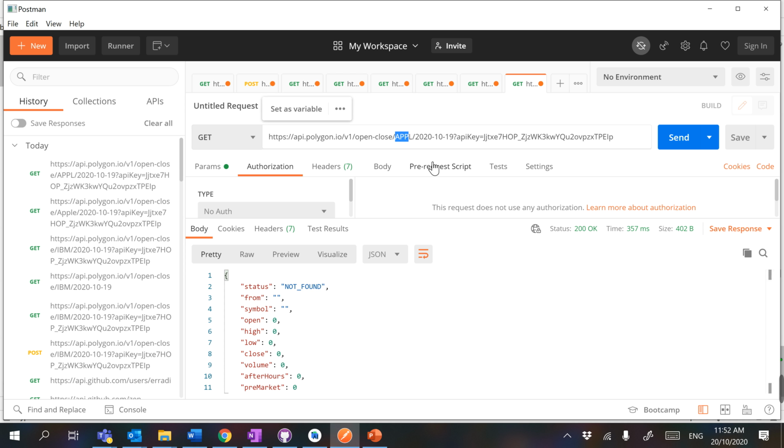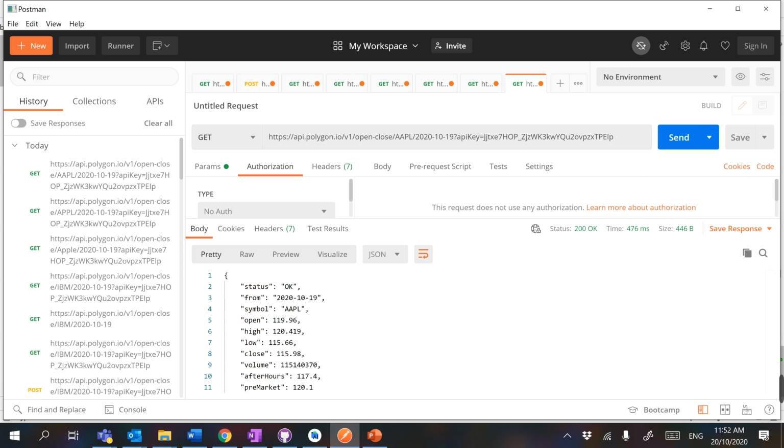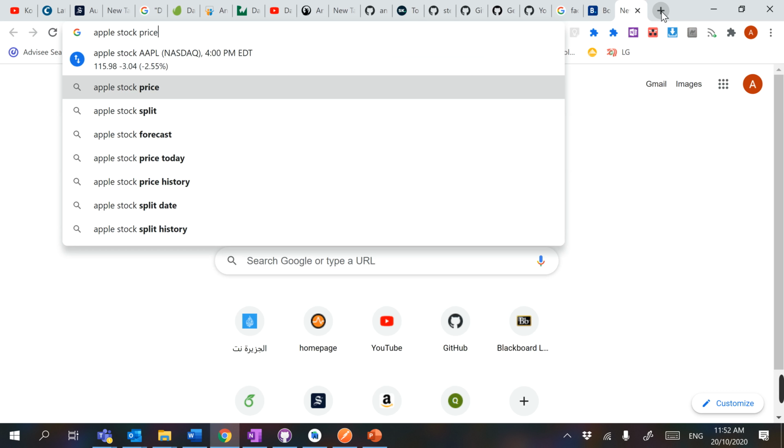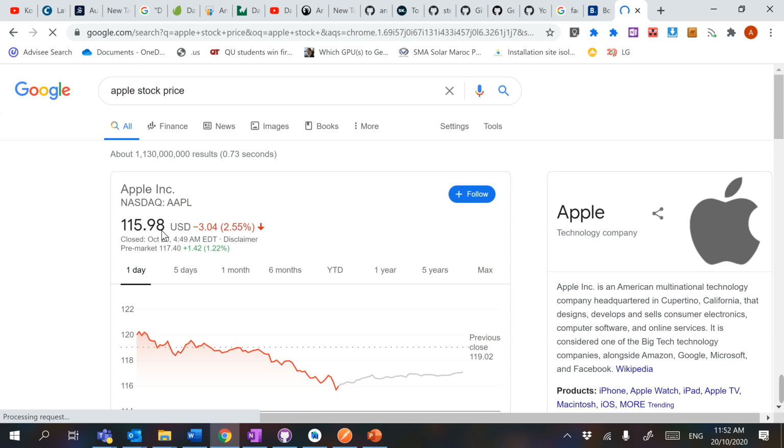So I'll go to that URL and go here. This is the stock code for Apple, and I basically run it. It gives me the stock code for Apple. It's basically $119. So let me just check with Google, just to see how close it is. Apple stock price, 115. It even went down. Can you see it here? I think the stock is crashing today.